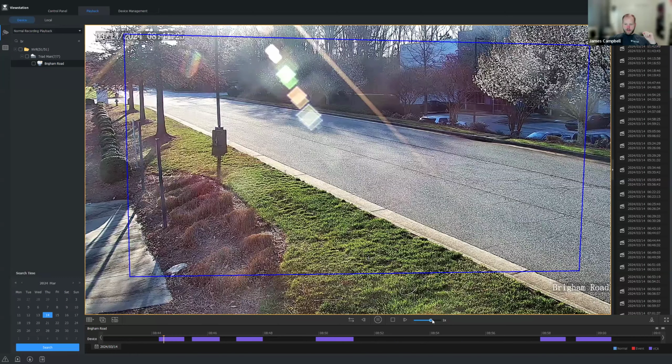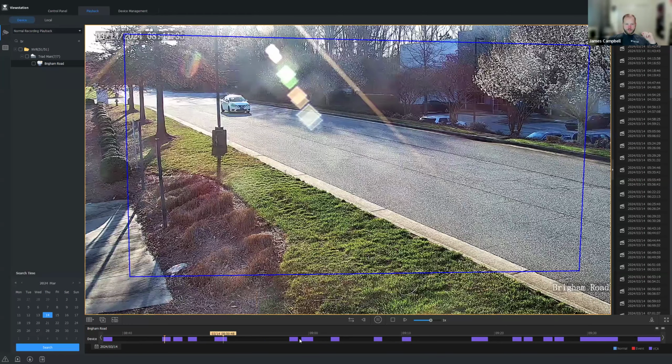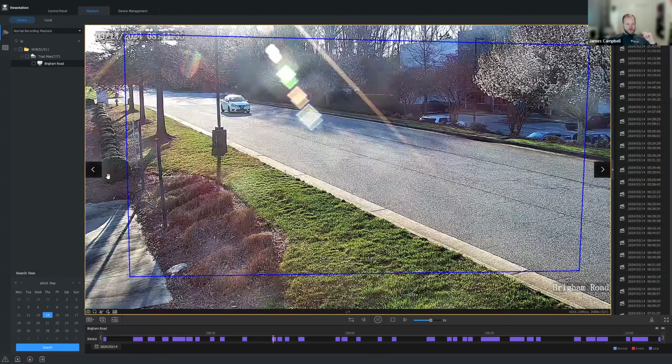And I can do a fast forward if I want to, up to 16 times speed. And then I can also jump ahead if I want to. And it looks like our triad location is a little slow this morning. We'll give it a second here to catch up.